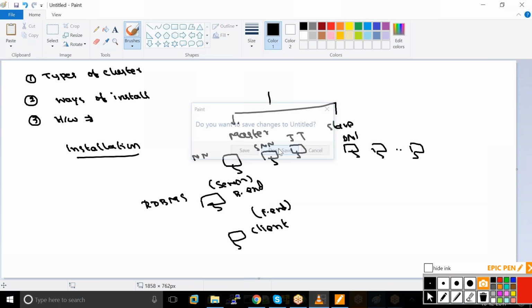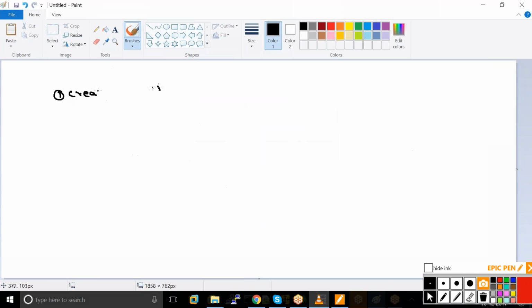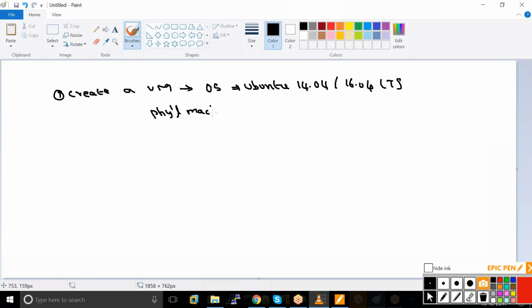In our practical, first we are going to create a virtual machine. At the time of creating the virtual machine, you need to choose your operating system. Here I am going with Ubuntu, either the 14.04 or 16.04 LTS version. You can create a VM, or if you have a physical server with Ubuntu, that is enough. Both work fine.